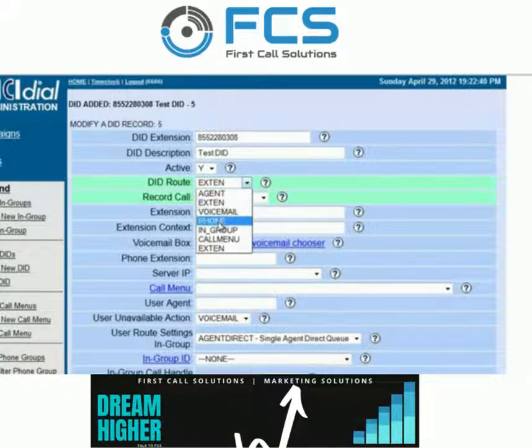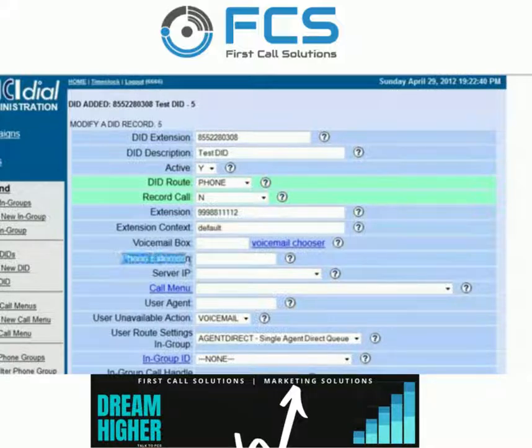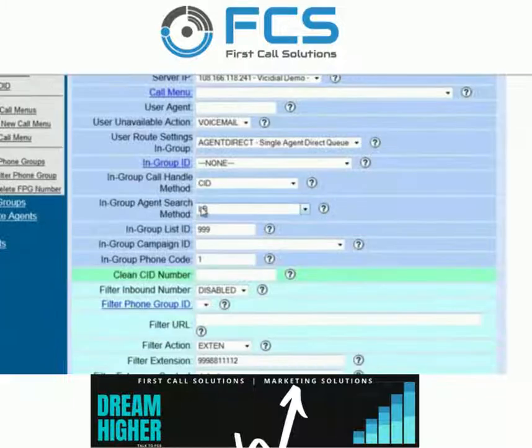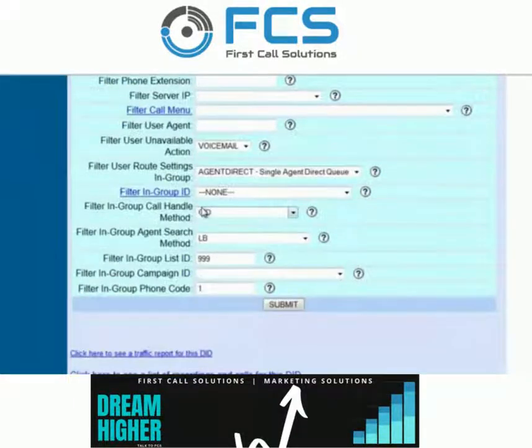So just for all intents and purposes, we're going to put phone, and the phone extension is right here, so we're going to put 6000 so I can ring it to my phone that I already created. Server IP, we're going to set it here. Make sure that this is the server IP that the SIP phone you're pointing it to is registered at. From this, we're not going to worry about anything else for the purpose of the test, and we're going to submit.